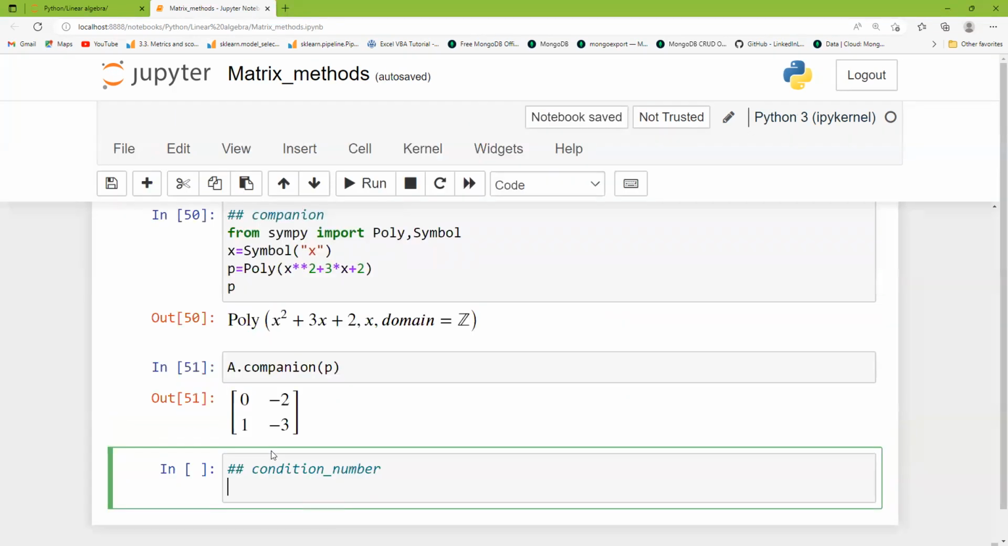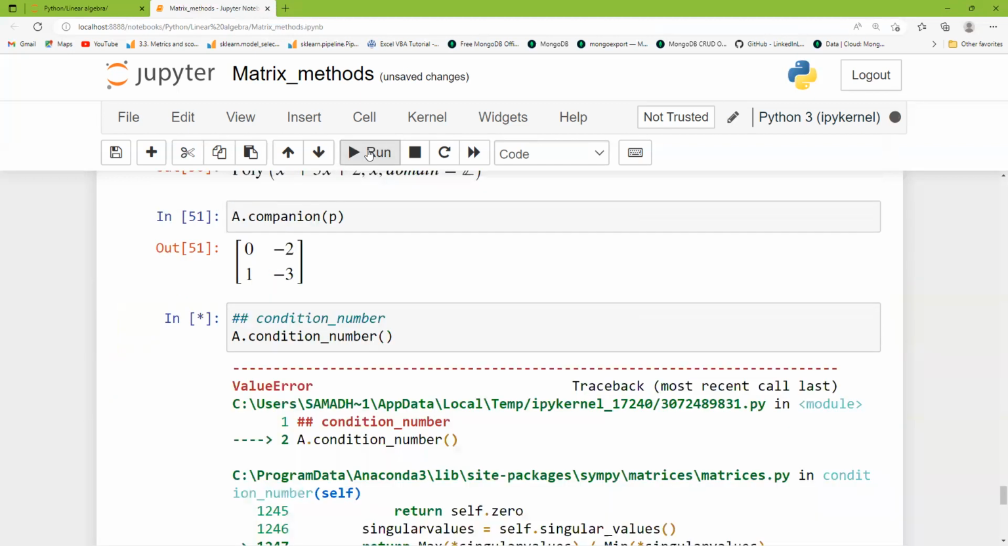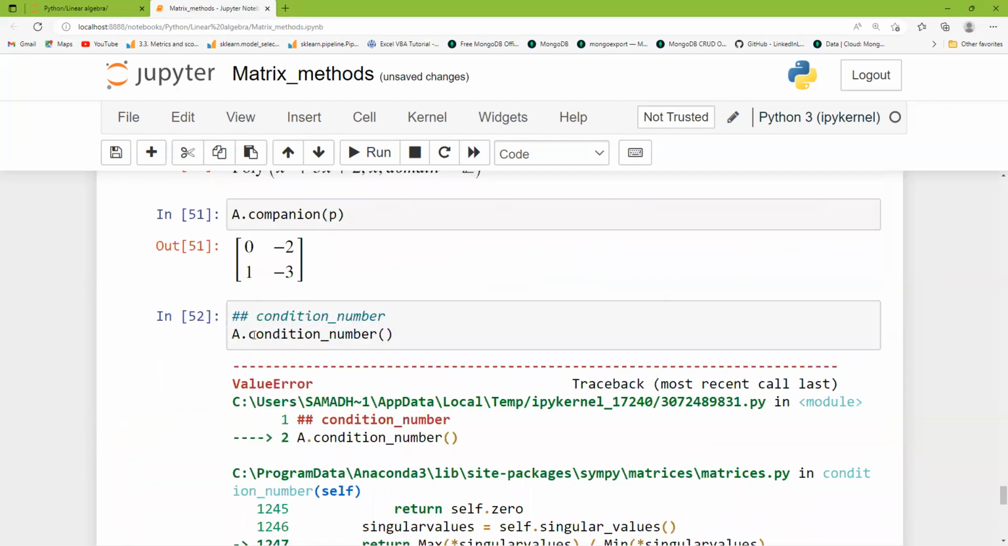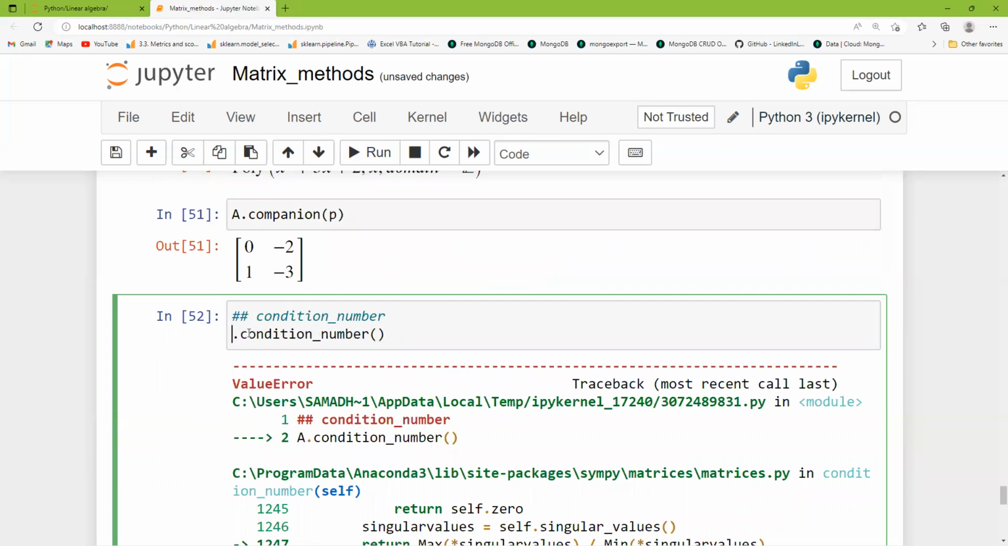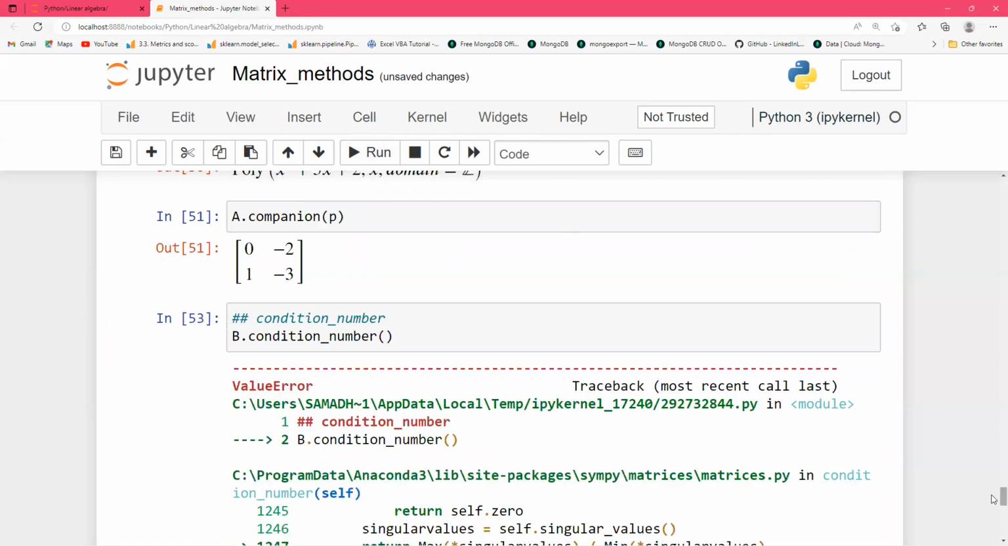So what is the condition number, guys? Condition number means the maximum singular value divided by the minimum singular value. I'm going to take this condition number, the first one, and run it. So I will get the condition number. One second, what's happening? Okay, now I will take another matrix. Instead of A, I'm going to take the B matrix and find the B matrix condition number. Again it's giving me an error.